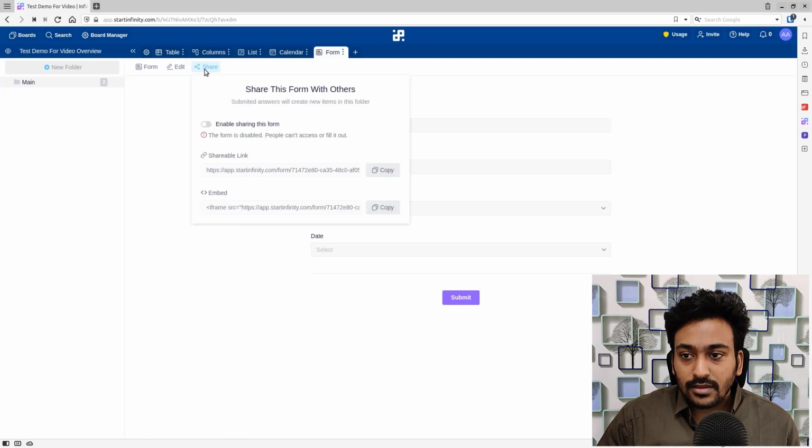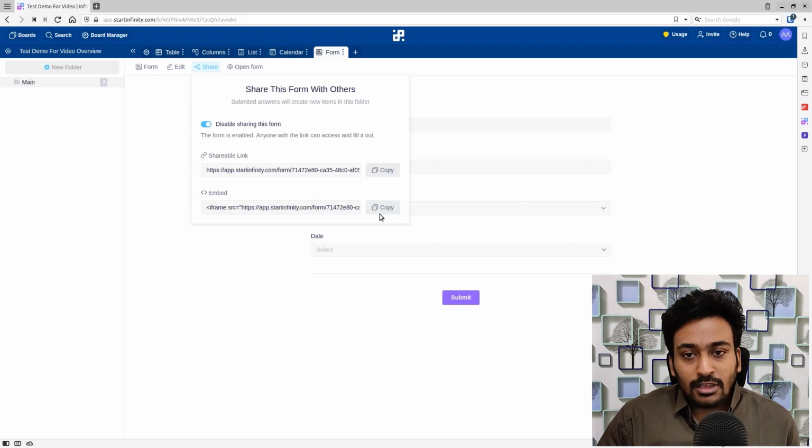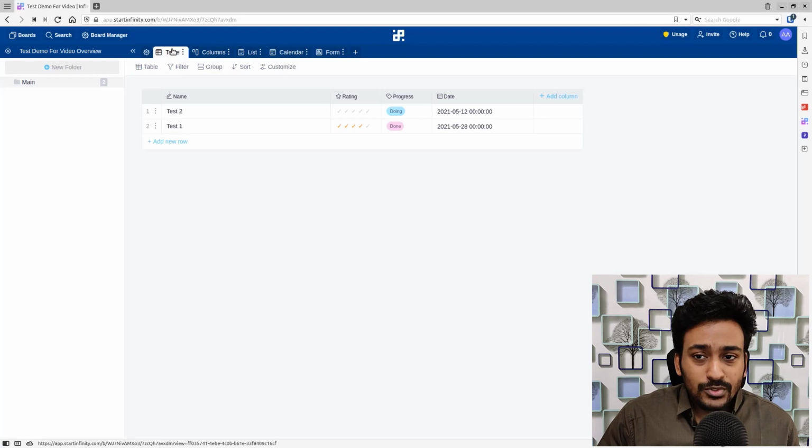Now I can share this. For example, I can click on enable and I can get the shareable link and I can share it with anyone if I want to collect the data, and whatever data it collects will automatically be put into this table according to the way we have designed it. And we can also embed the data here. So that is how views work. A view automatically takes whatever data from one set and transforms it into a different logical viewing experience.